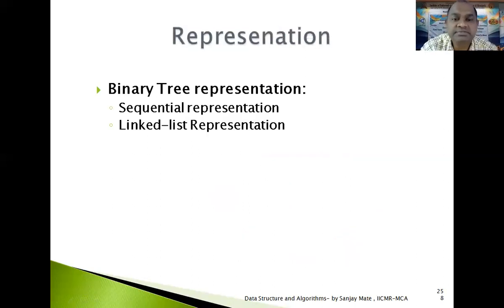How can we represent this binary tree? You can represent this binary tree by two methods. One, you can use an array, or second, you can use a linked list. In an array also you are able to store the binary tree.